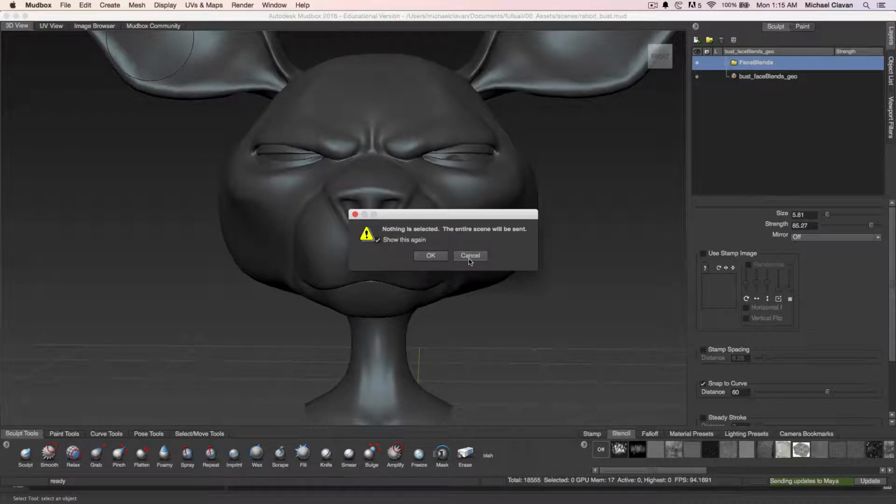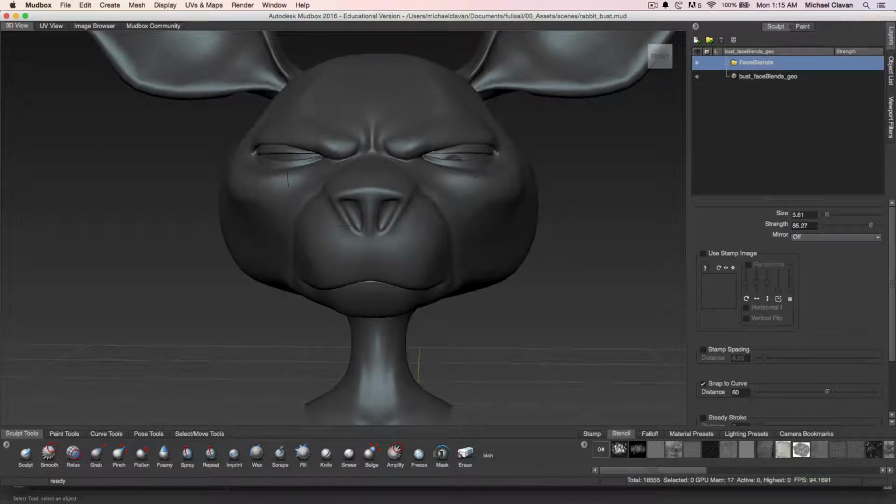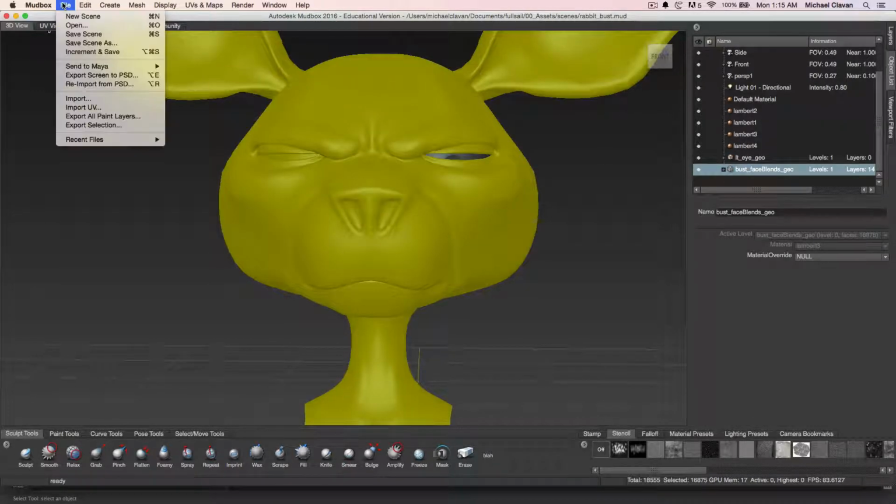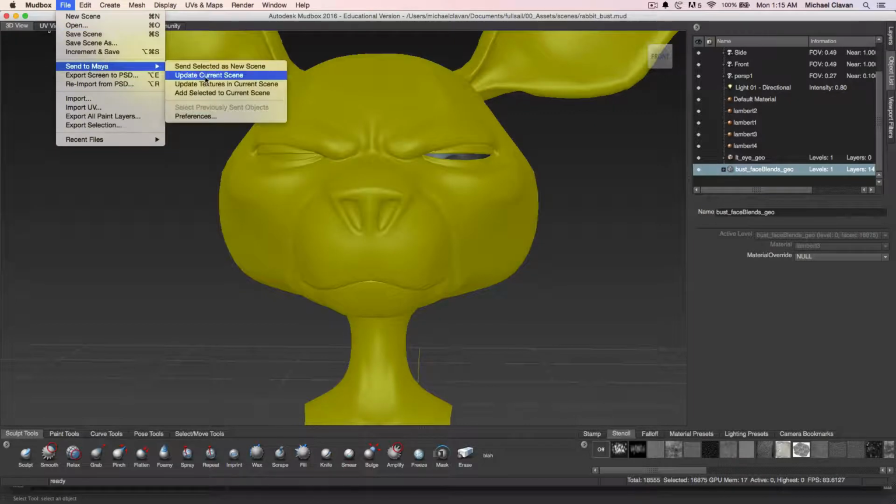It says, oh, nothing's selected. Okay, it's good I talked about this. I need to select what I want to send back over. I don't need the eyes to go back over. So I'm going to go into my object list and go down and select my facial blend shape. Say File, Send to Maya, update current scene because Maya is currently open.